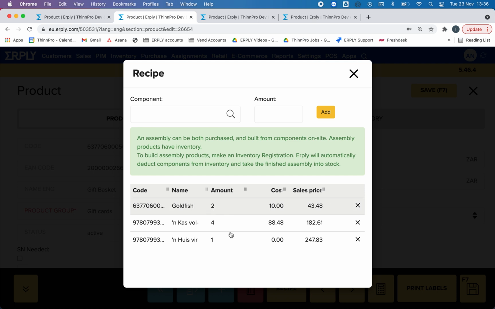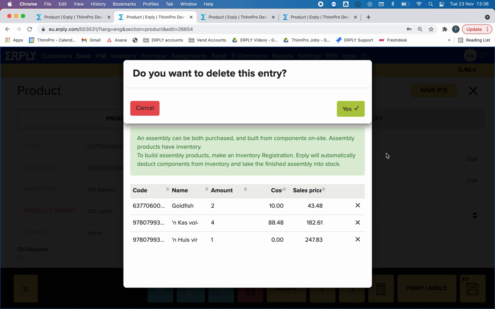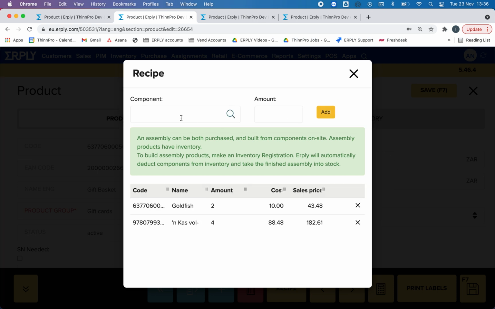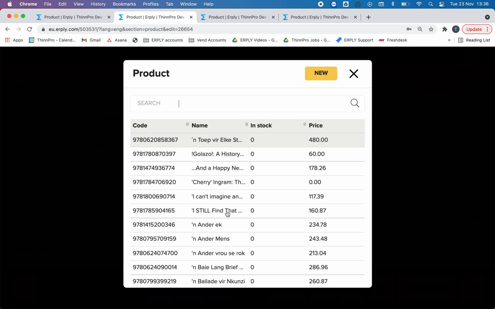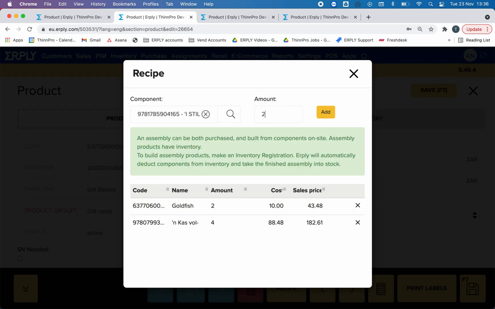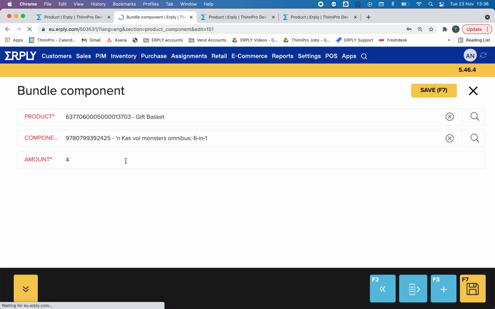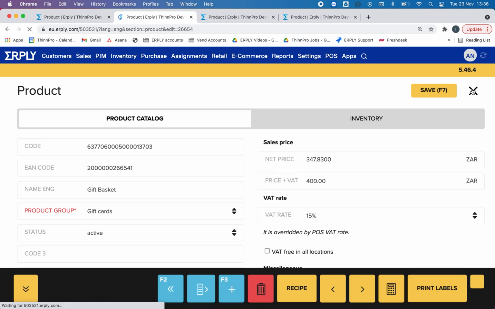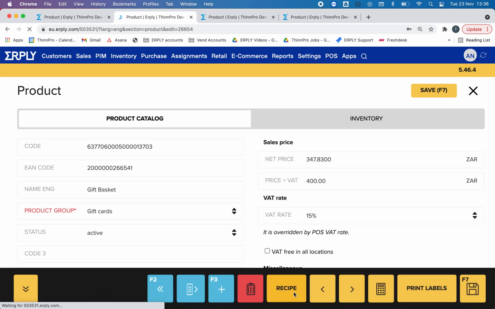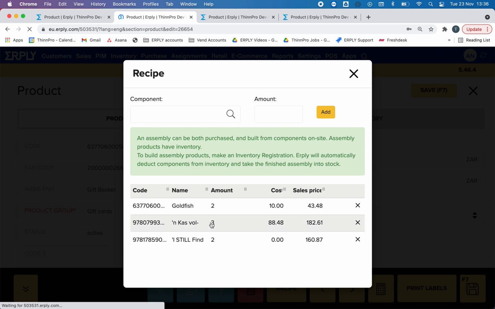So let's say that I wanted to remove this product. I just select the cross and confirm. And then I can go and add more products and specify a different quantity. If I wanted to change the quantity, I would just click on the product and you'll see it takes me to a bundle component card where I can now specify here that, for example, this is only 3 units and then say save. If I close this, it'll take us back to the product, and then on my recipe, it's going to have changed from 4 to 3.